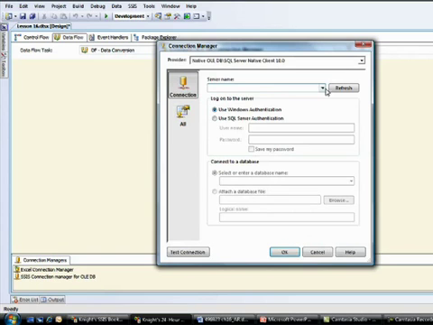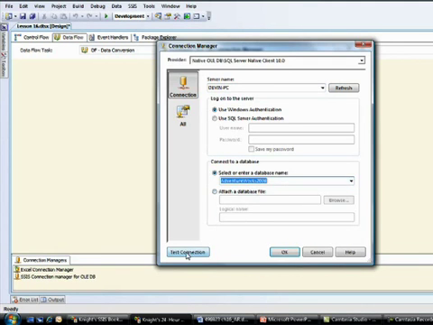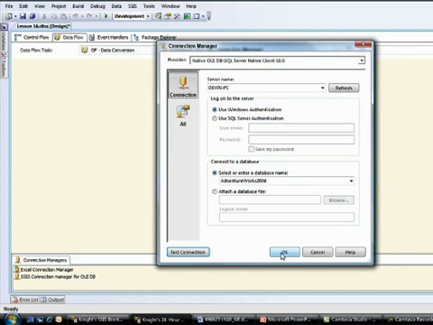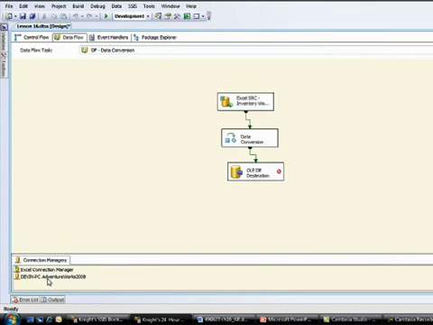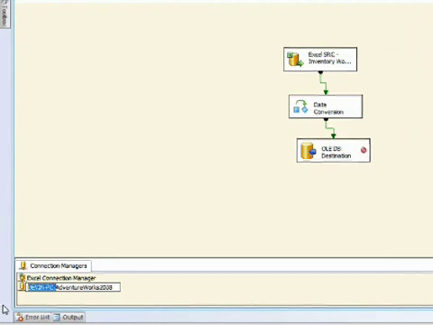So you'll simply type in your server name, or you can go to the drop down and it'll detect the servers that are on your network. That's me. And then we'll select the database we want to use, which in this case is AdventureWorks 2008. Always test your connection. Looks good. And hit OK. OK one last time. And then we'll change the name of our connection manager to just read AdventureWorks.